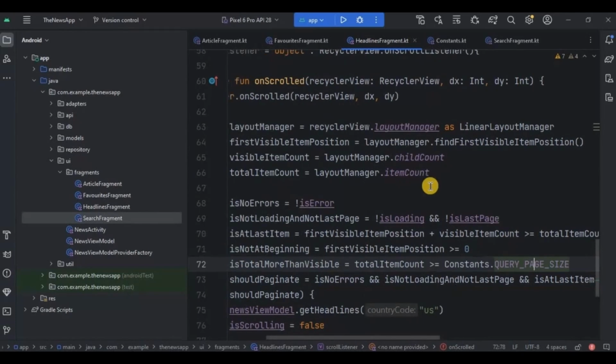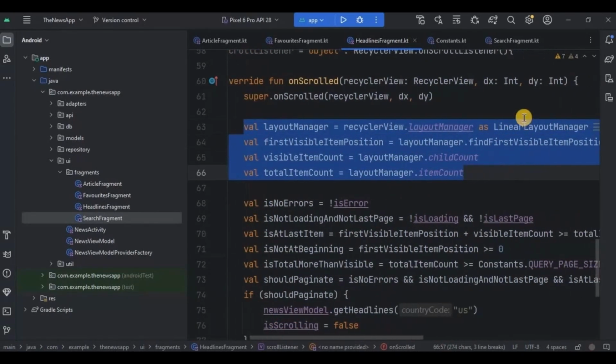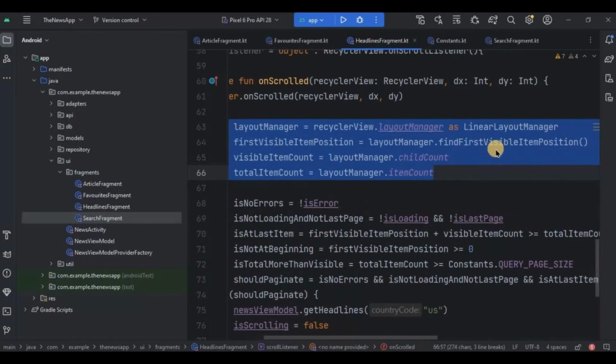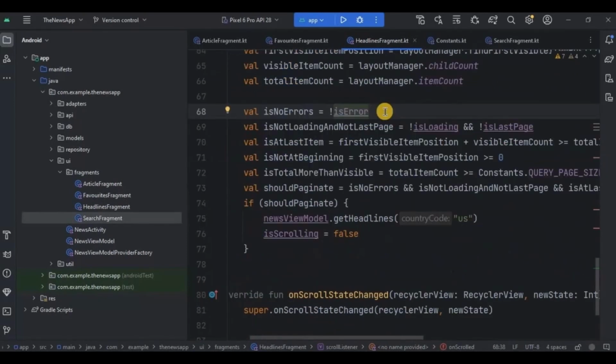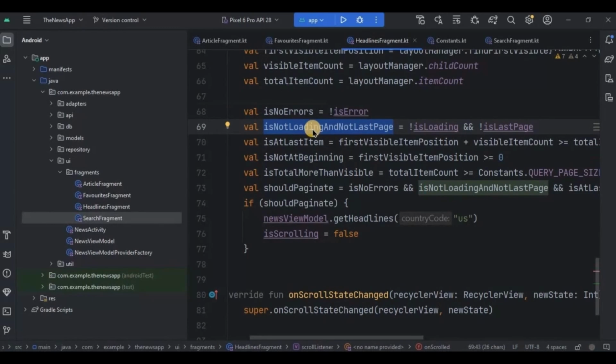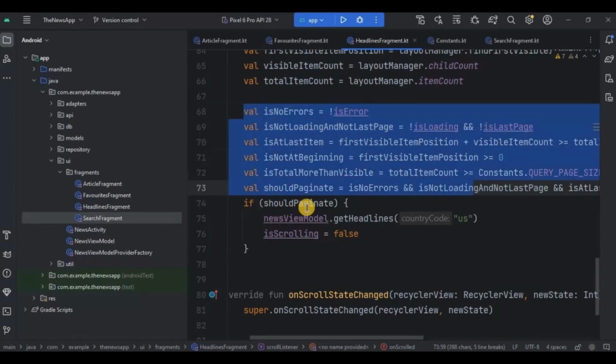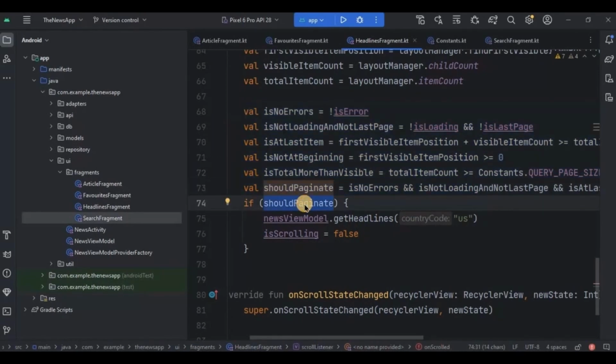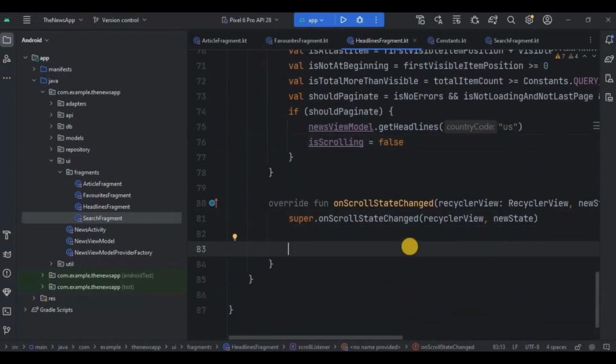Then this block retrieves the linear layout manager from the recycler view and gathers information about the first visible item, the count of visible items and the total item count. Then it defines several conditions like is no error and is not loading and not last page that must be satisfied for pagination to occur. Then based on these conditions, it determines whether pagination should happen. If shouldPaginate is true, then it triggers the getHeadlines method of the news view model and updates the state by setting isScrolling to false. And done. Then let me quickly write the onScrollStateChanged method as well.